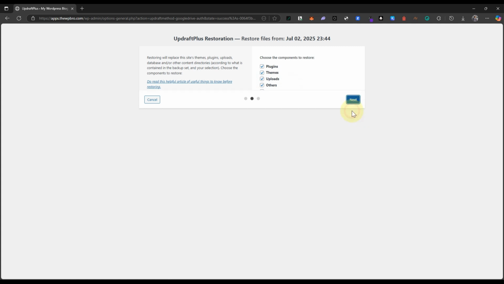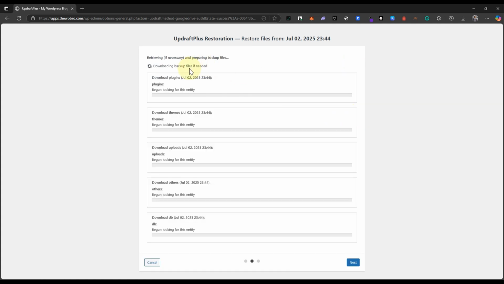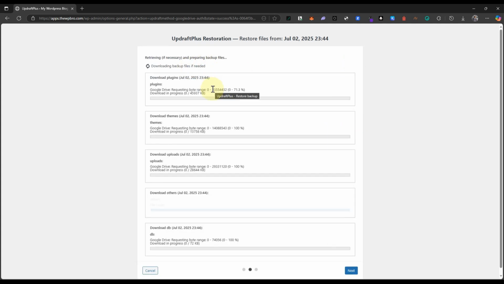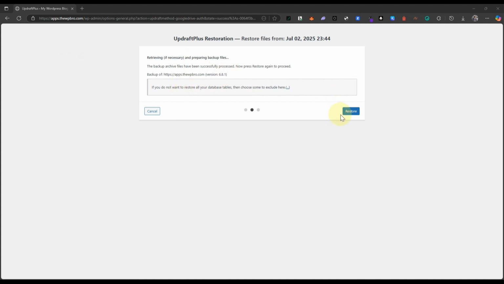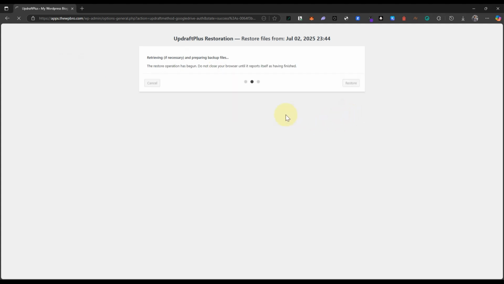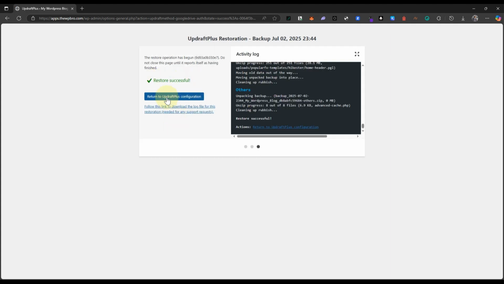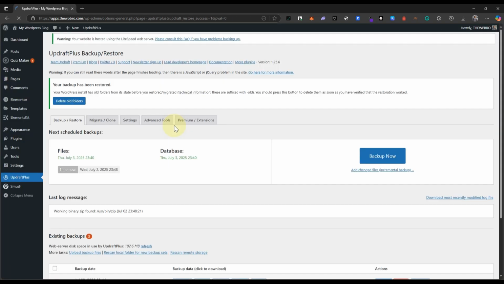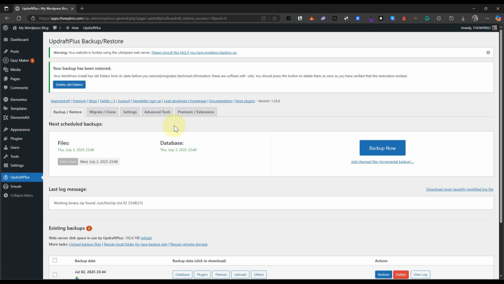You're going to tick everything, click on next, and it's downloading the backup files if needed. Then we're going to click on restore, and wait for the plugin to restore our website back to how it was before. It says restore successful. Now we can go back to UpdraftPlus configuration. So that is how we can back up and also restore our websites in case anything happens, let's say you get hacked or your server crashed.